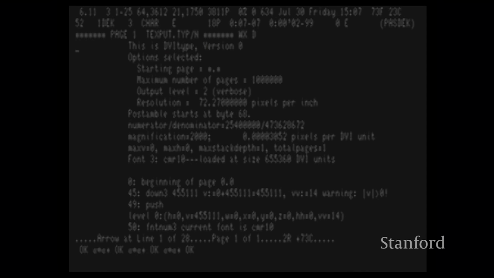We loaded font 3, CMR10 at size 10 DVI units, but that actually will be magnified, because the DVI units are magnified. Okay, so byte number 0 was the beginning of page 0.0. And if I had said star dot star dot star dot star, then I would have seen all the counters of that page. Then it says down 3, 4, 5, 5, 1, 1, 1. So the vertical register V is moving down the page by 455,000 DVI units.